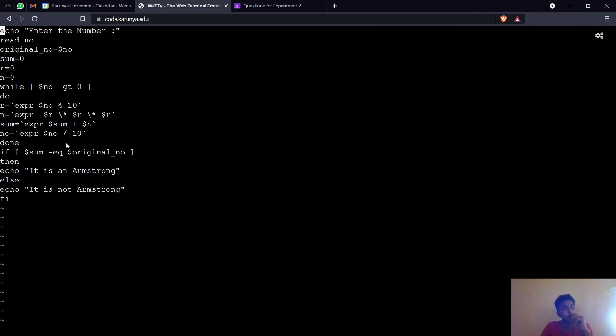So 111 divided by 10 is 11. So the 3-digit number is reduced to 2 digits. Same way, if you perform it, the second digit will be stored here, and the cube of the second digit will be added to the sum. Next it will reduce to 1 digit, so again the first digit's cube is computed. It will be stored in n, then added to the sum.